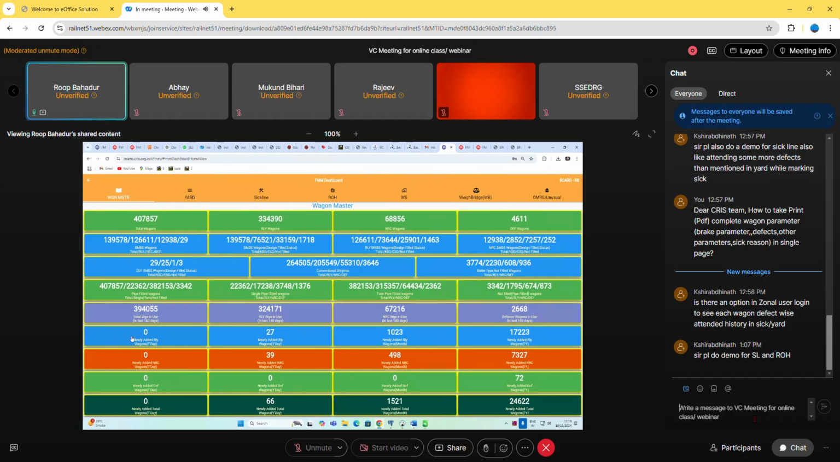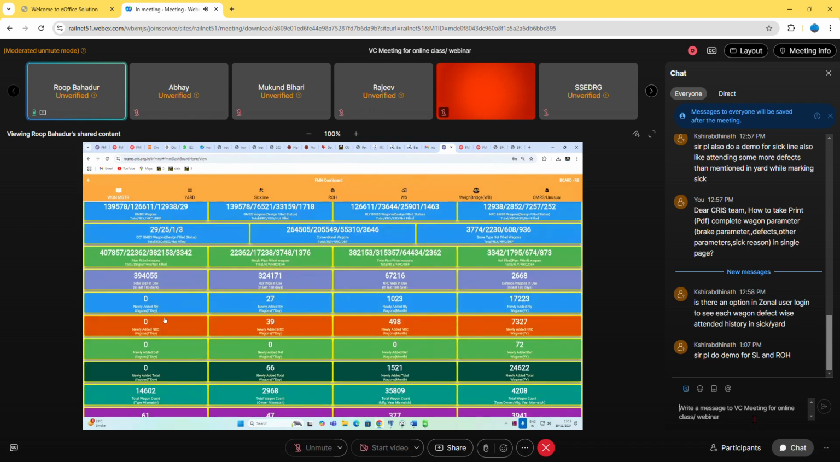Wagons manufactured by these manufacturing units are added in the FMM by RDSO. Today's position is almost zero because this is done at the end of the day, so there will be only some wagons in this position. Yesterday, 27 railway wagons were added. This month, almost 1,000 wagons were manufactured, and in the FY, almost 17,000 railway wagons were manufactured.